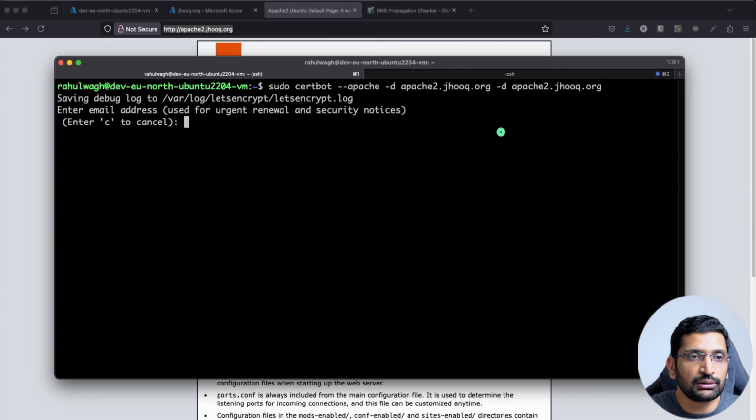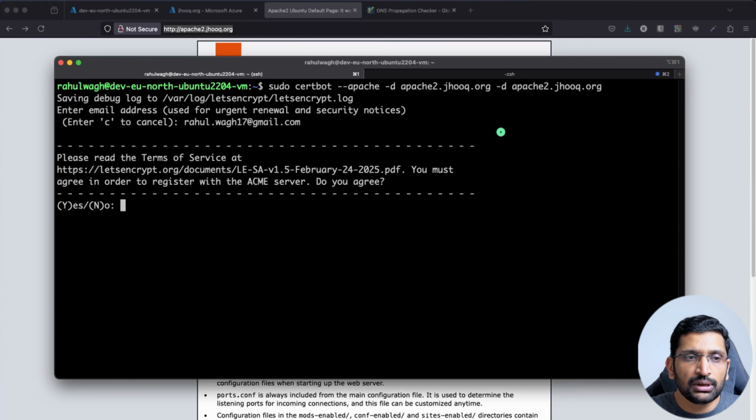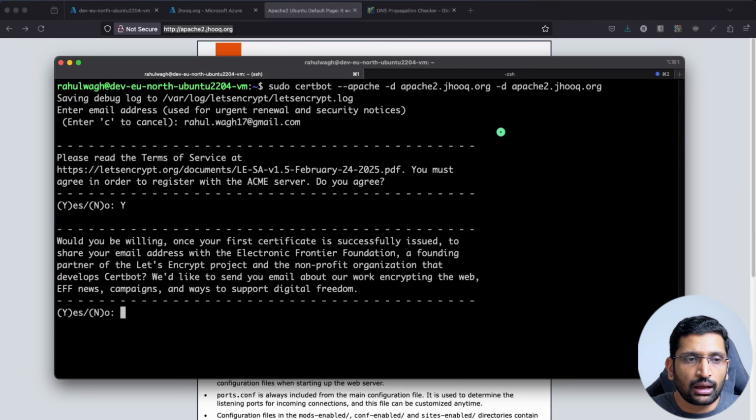So just hit enter. And here you can see it asks to enter the email address for any kind of renewal. So I'll just enter my email address over here. Hit enter. Please read the terms of service. Do you agree? So yes, I agree. Type Y. And would you be willing, once the certificate is issued, to share your email address with the Electronic Frontier Foundation? I don't have a problem, so I will just type yes over here.